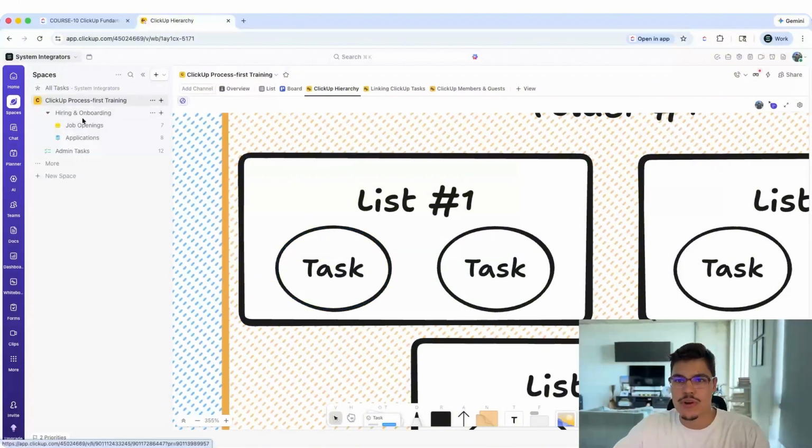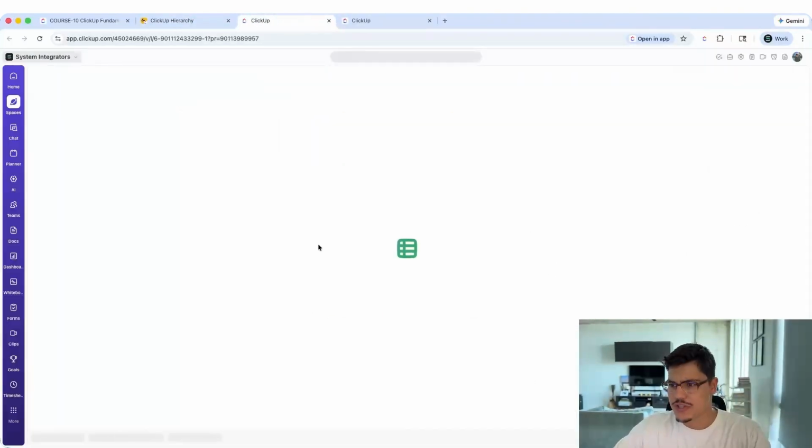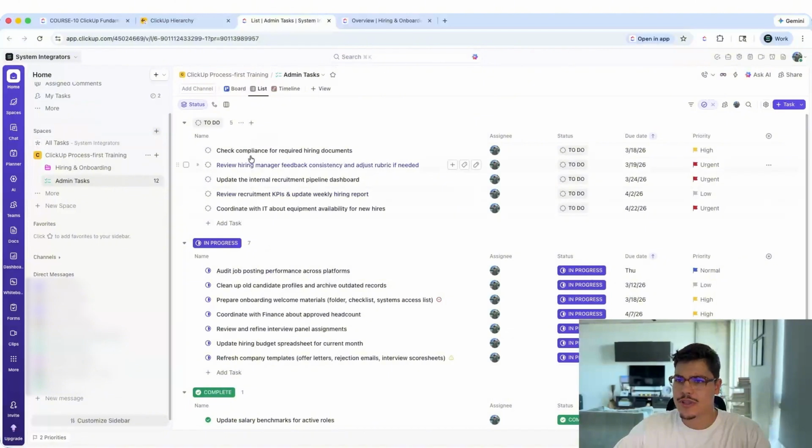And in this example over here, let me show you the admin task, for example. So if you see over here, this is the admin list, and all these tasks over here represent the actual things that I need to complete. I need to check the compliance, review the hiring manager feedback, update the internal recruitment pipeline, all that stuff, the things I need to do.